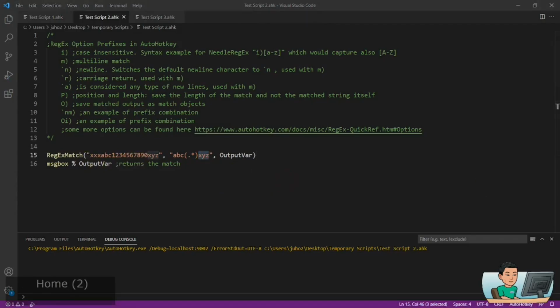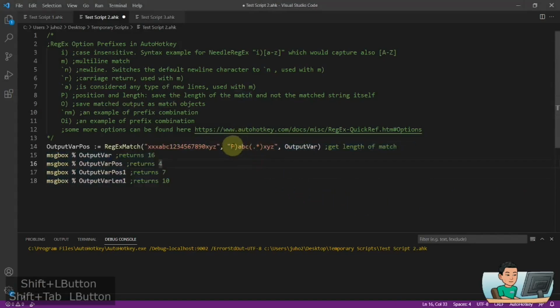But if you use, for example, this example here, where I have put in a position and length, or position mode, in our regex pattern, what we get in the output variable is the length of the match. The length of the match is all of this, which, let's count it, 1 2 3 4 5 6 7 8 9 10 11 12 13 14 15 16, and therefore we're going to get a number of 16 because the output variable has been converted into the length.